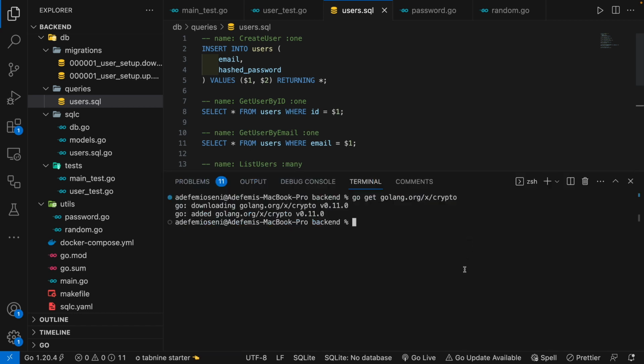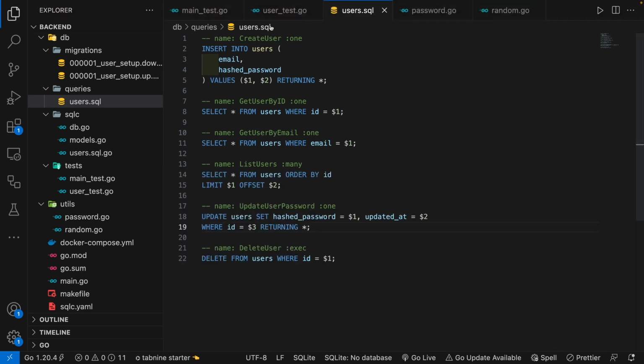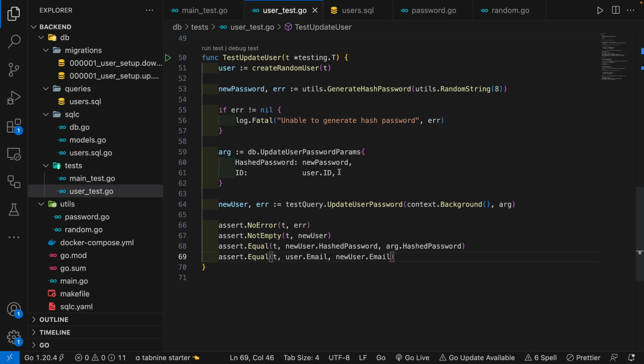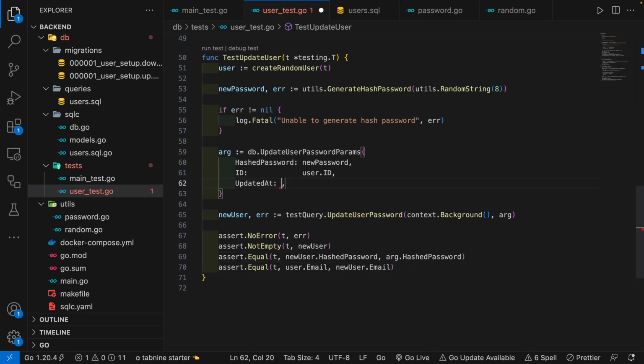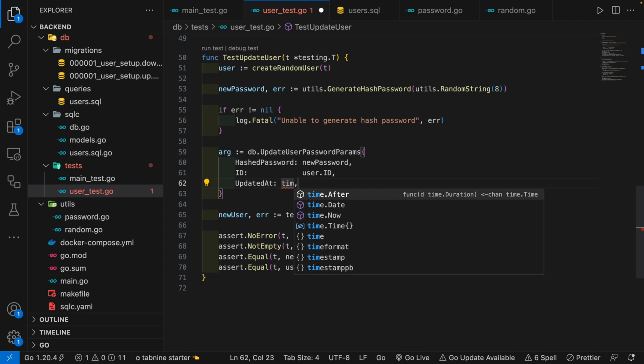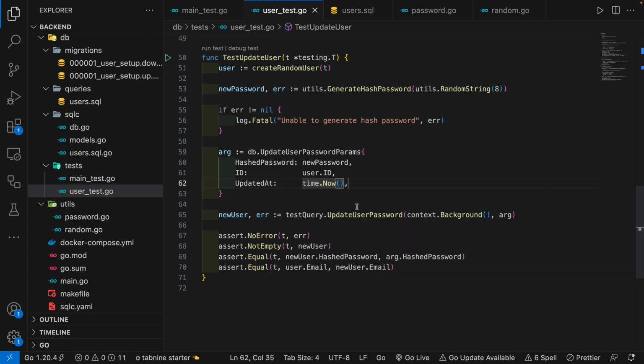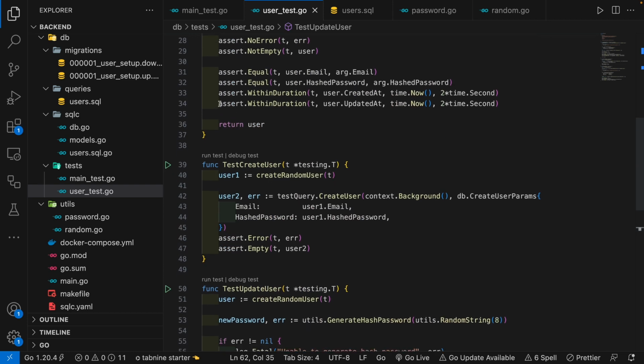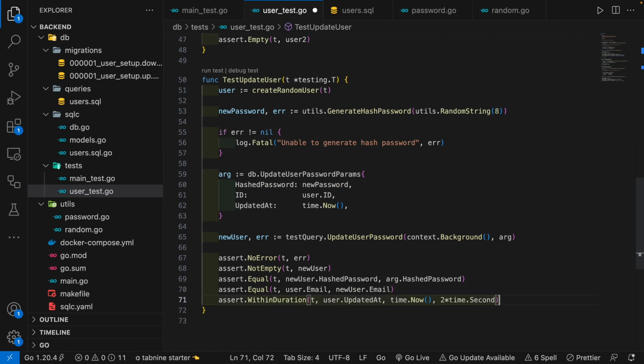So now we can open our terminal and do make sqlc, and that's going to update everything. So now if we come back to our user tests, we'll find out that we can now have the updated at field here, and this is going to be time.Now. And that's all we need to do there. With this, we are going to have the updated at field updated. So now that we've done that, we can compare that the updated at is within our latest duration. So here is the test for our user updates, and let's run it.